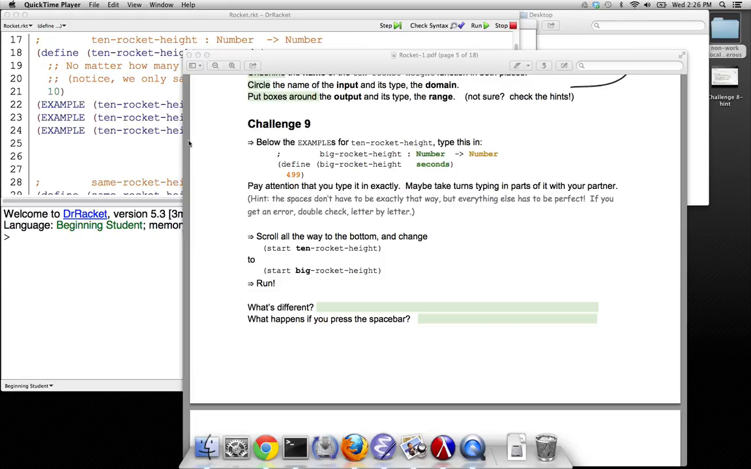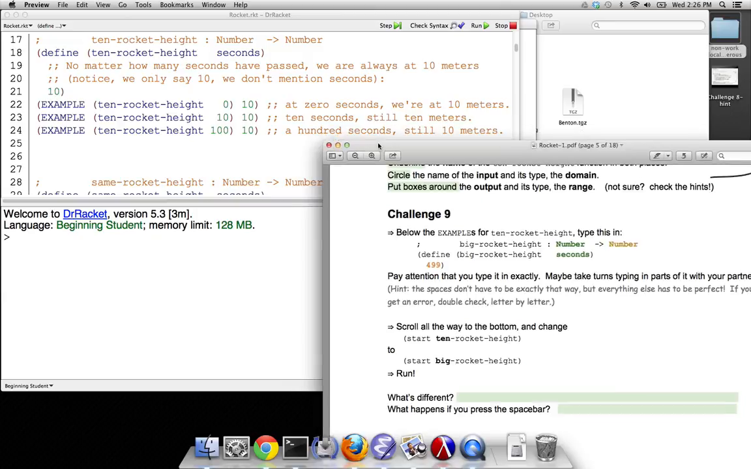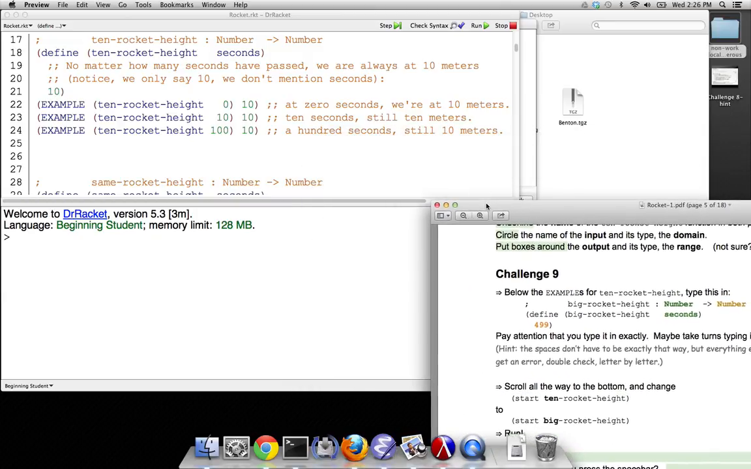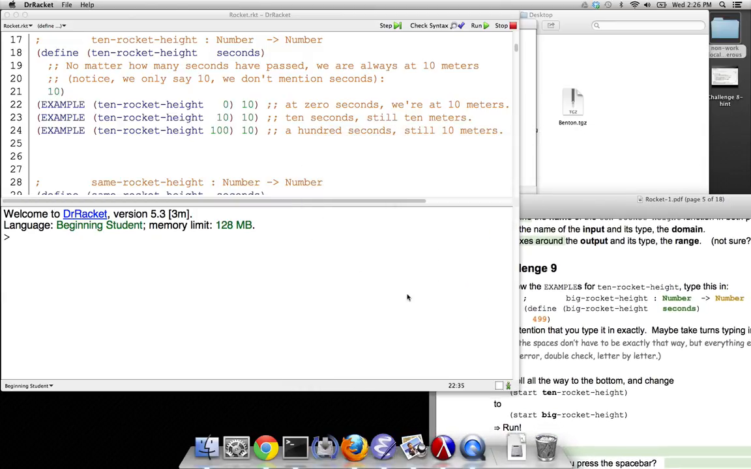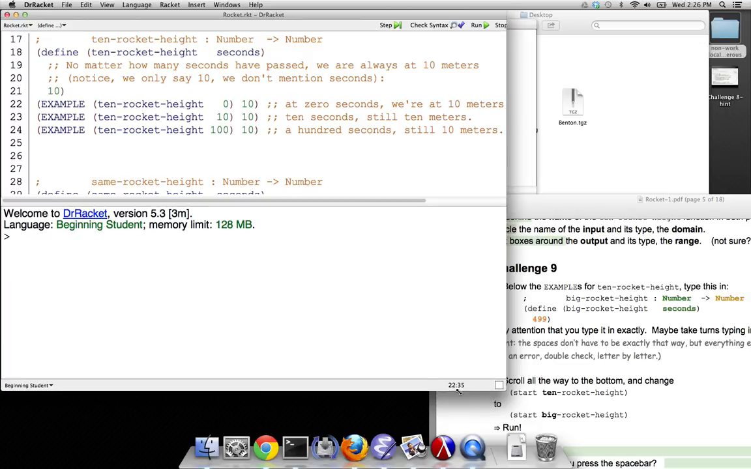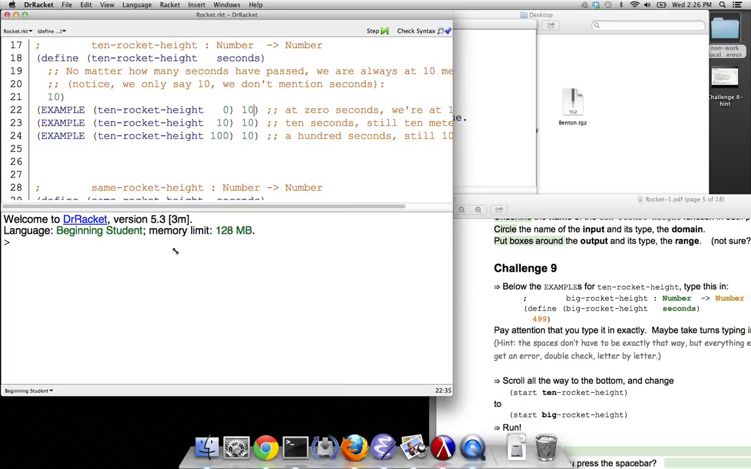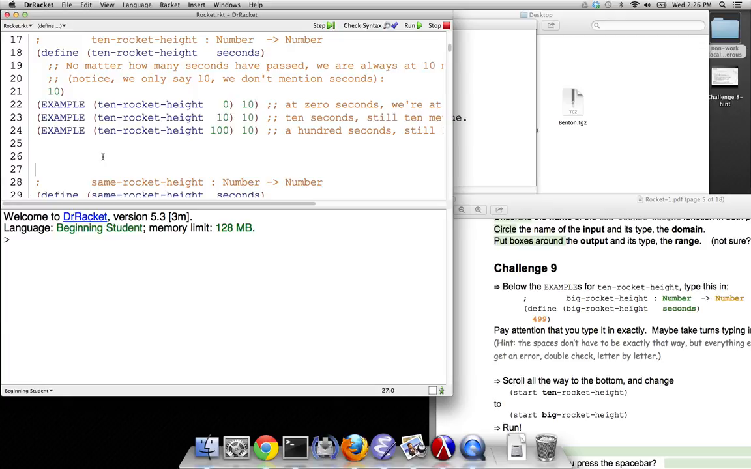10 rocket height up till now, but we want to go higher. So let's try some stuff. Below the examples for 10 rocket height, type this in. I'm going to move this a little bit to the side here so I can see it. You've got a sheet of paper, and so you can see it even more easily, and then I'm going to start typing stuff in. Okay, so here are the examples for 10 rocket height.